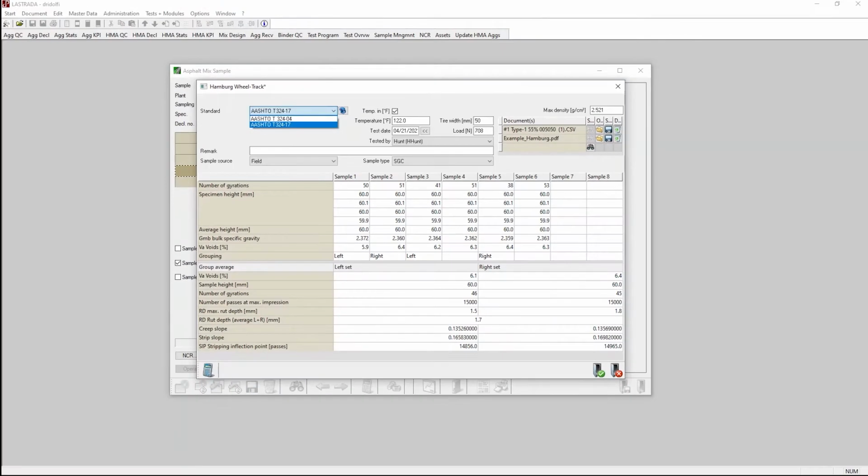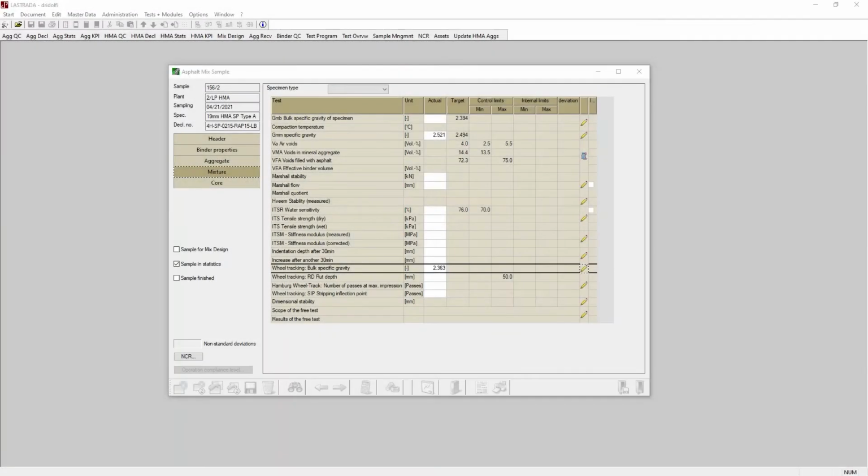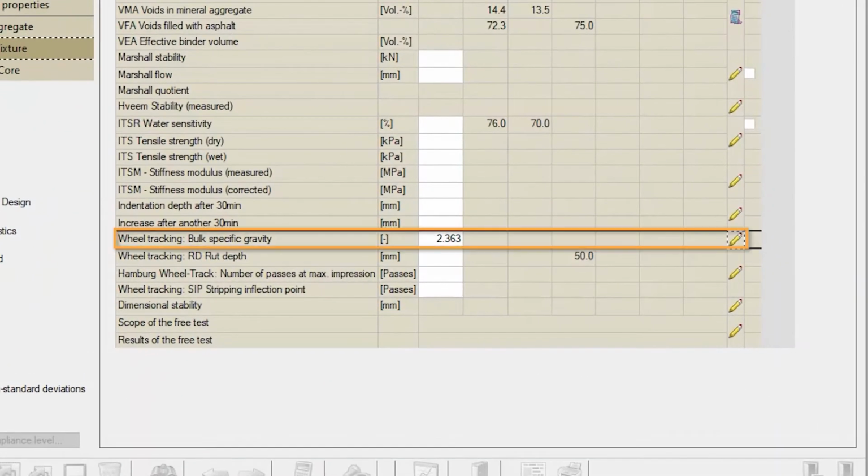The 324-17 is a much more comprehensive test, and we will cover this version in this video. Once you've logged your sample, the first step is to do the specific gravity of the samples you fabricated for potentially testing. You do that by going to this line labeled Wheel Tracking Bulk Specific Gravity and accessing the grid with this pencil on the right.